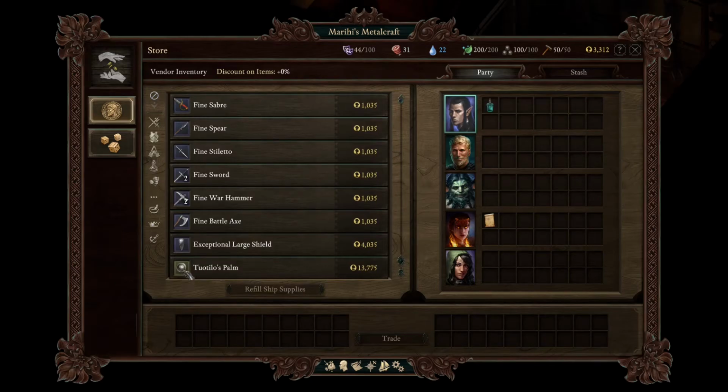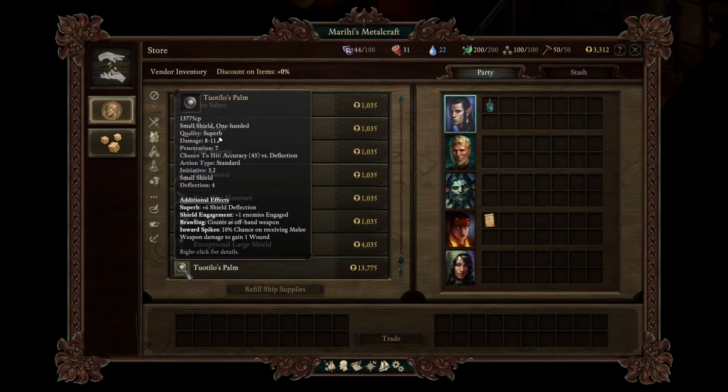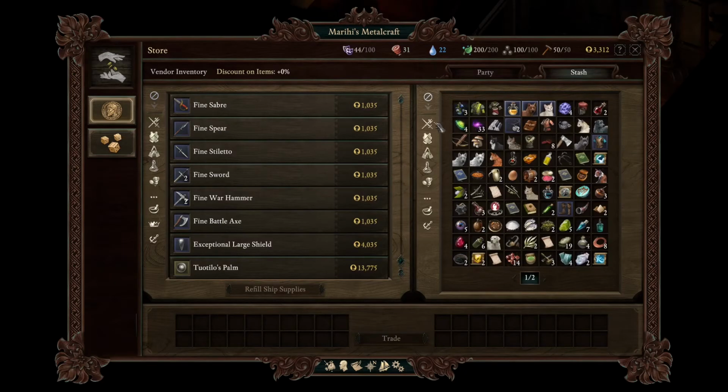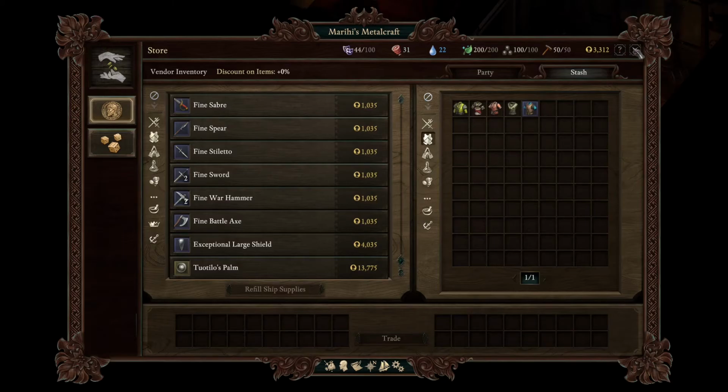Totilo's Palm. There we go. A shield. Alright. Can't afford anything. Do I have things to sell you? I probably have some. Not a lot, though.